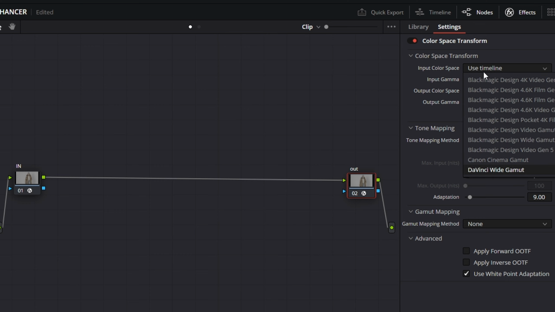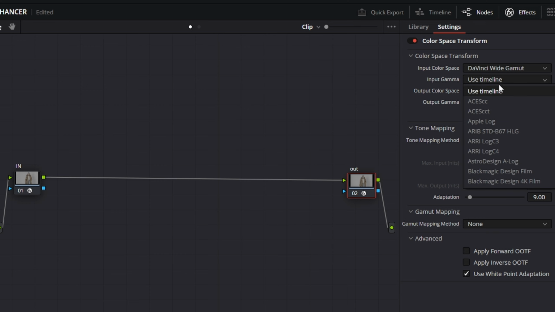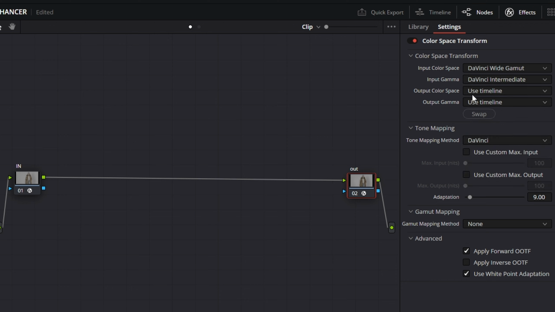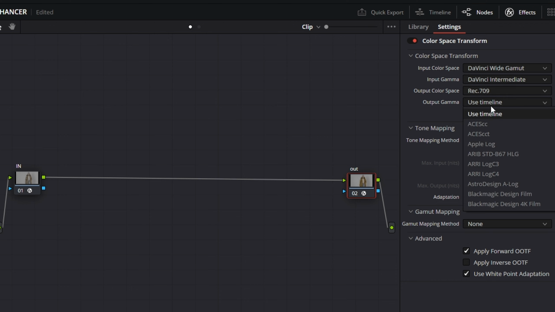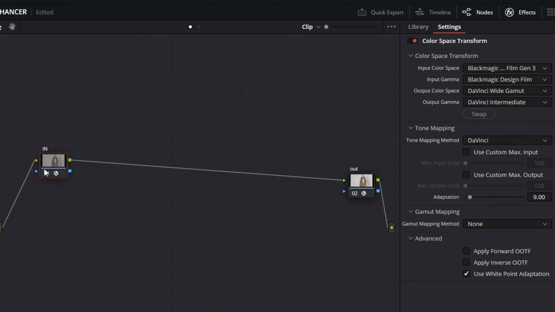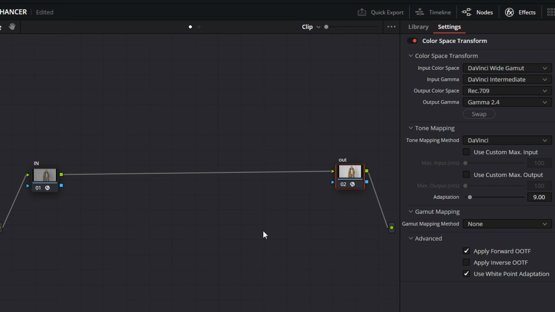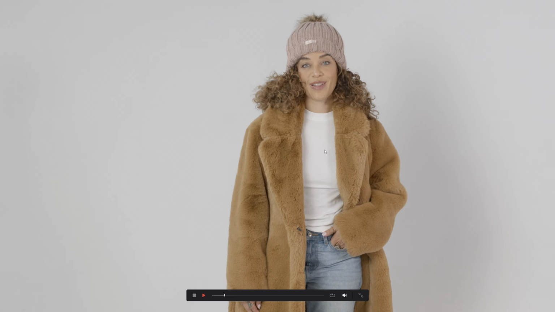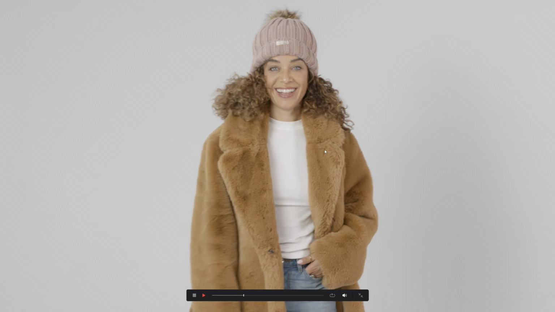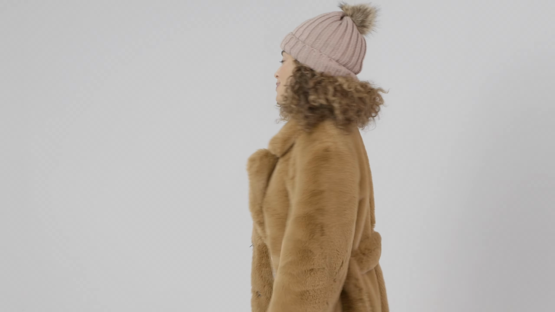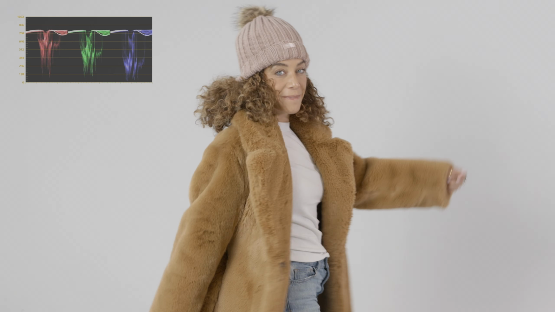And then on the next node, it's just the opposite. It's coming in as DaVinci Wide Gamut, and it's coming in as DaVinci Intermediate. And then I'm going to change it to Rec 709 Standard. And then I'm going to go to Gamma, and we're going to go to Gamma 2.4. So this node is getting converted into DaVinci Wide Intermediate, and this node is getting turned into Rec 709. And then look at that. Let me full screen this. We have a little easy Rec 709 LUT with just two nodes.